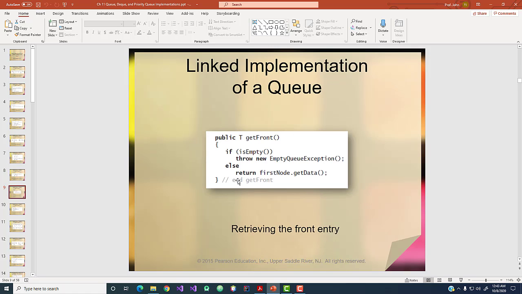Get front's easy. If it's empty, we have to say, hey, that's an exception. You can't remove anything from an empty queue. Otherwise, return the node at the front. Very easy.